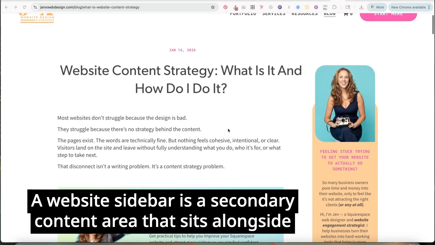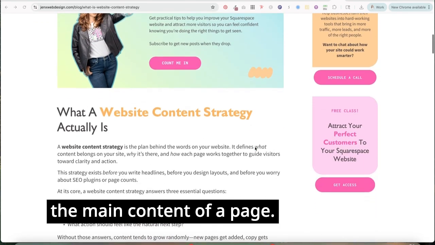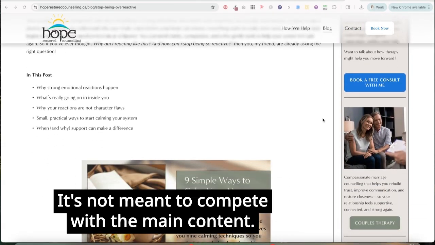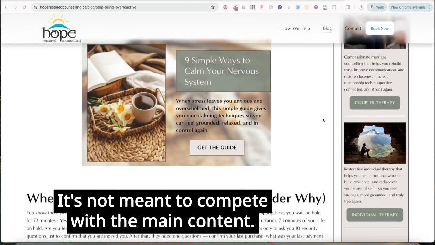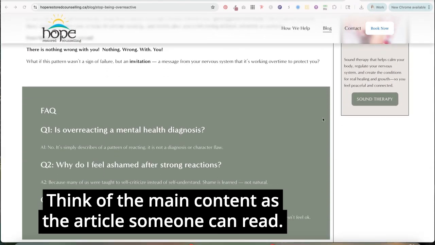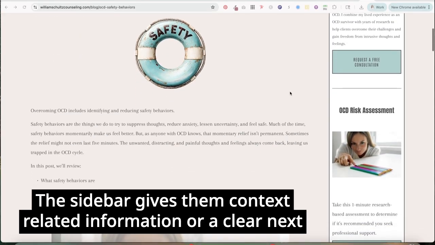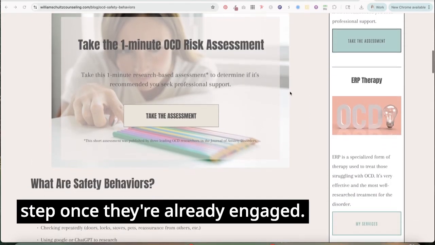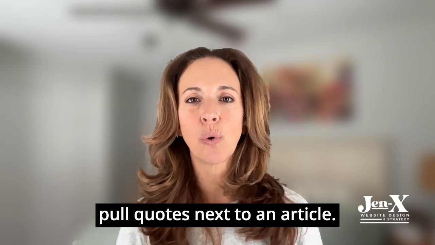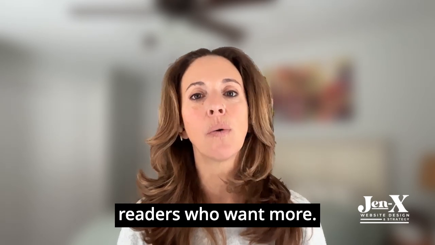A website sidebar is a secondary content area that sits alongside the main content of a page. You'll most often see it on blog posts or long form articles. It's not meant to compete with the main content, it's there to support it. Think of the main content as the article someone can read. The sidebar gives them context, related information, or a clear next step once they're already engaged. If it helps, you can think of sidebars the same way magazines use callouts or pull quotes next to an article. They're not the story, but they add value for readers who want more.